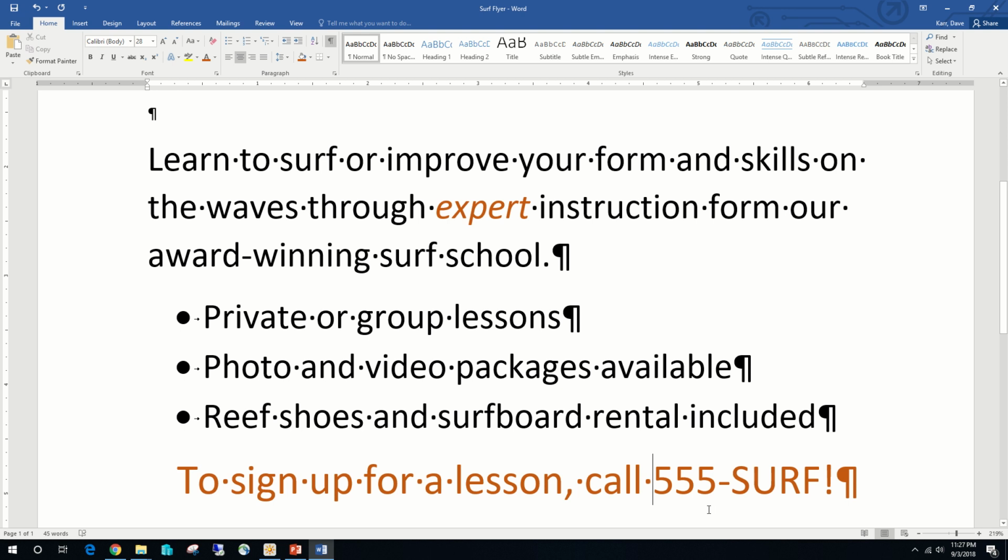Let's select 555 surf, but not select the exclamation point. We're going to have to click and drag to do this. Now we're going to underline this text, and you can underline in one of two ways. You can choose the underline option in the toolbar, or you can choose Control-U on the keyboard. Control-U will underline the exact same way.